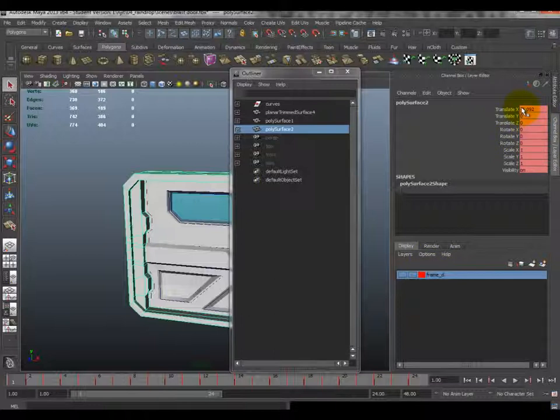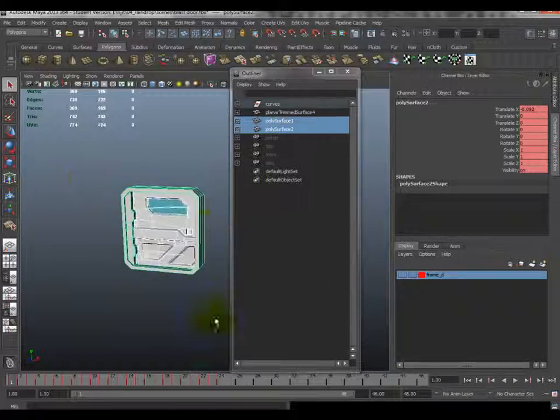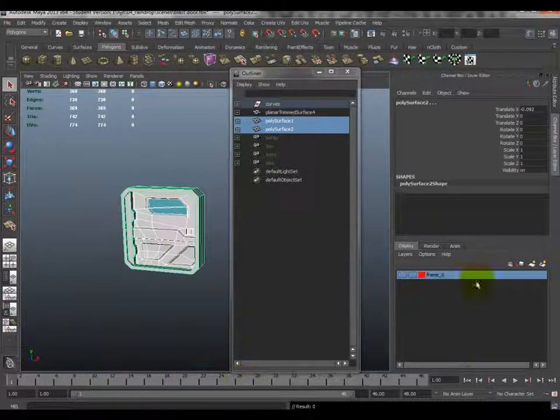The other thing I would see is that the channel box here is red. I can look down on the timeline, it is red. That means there's animation. So somehow animation got put onto here. We're not dealing with animation right now. So what I would do is I would select all the geometry, go edit, keys, delete keys, just get all the keys off there.